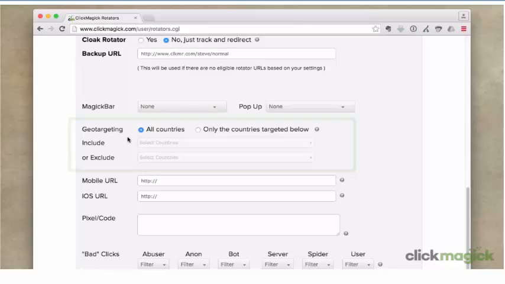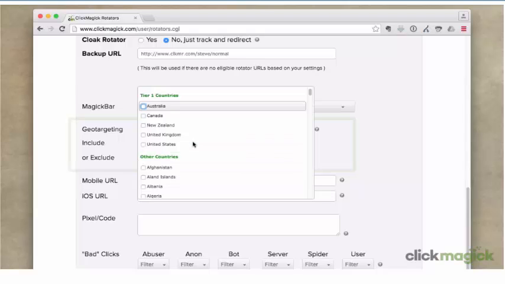Geo-targeting I've covered before, but it's so critical to developing your rotators that I want to cover it again. What geo-targeting allows you to do is as clicks come in, you can determine which countries those clicks are coming from, and you can decide whether to send those clicks to your URLs or to send them to your backup URL. And the way you do that is very simple. So let's assume that you only want to send T1 clicks to your URLs. Then you would select only the countries targeted below, and you would click on the country list.